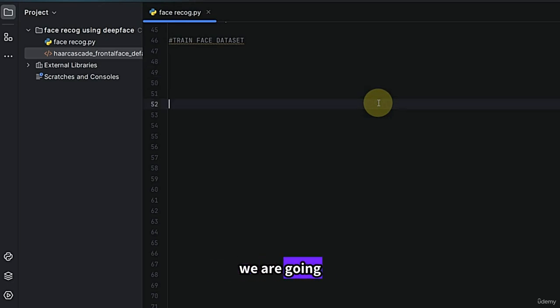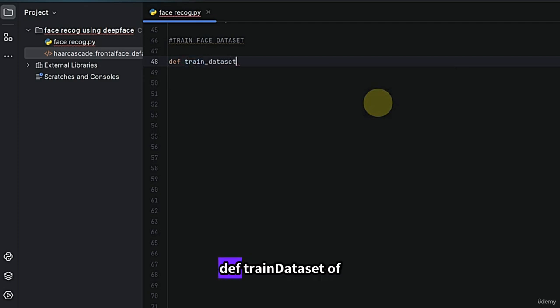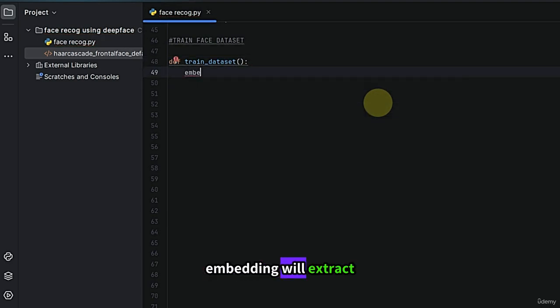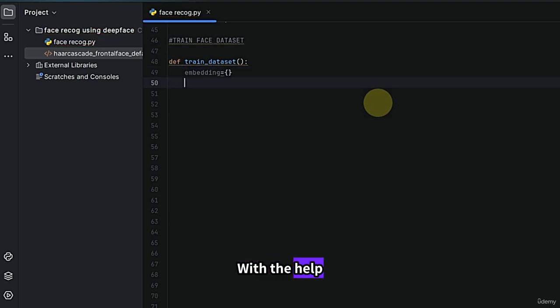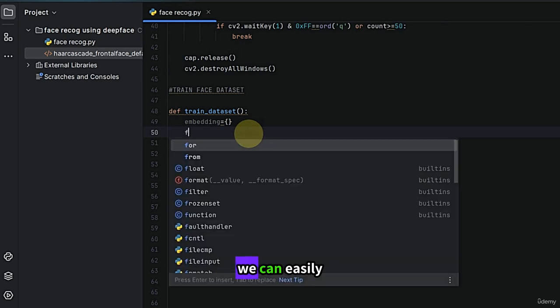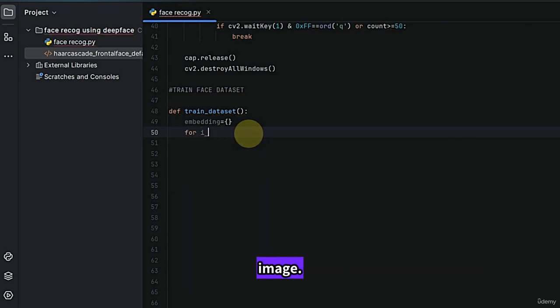In today's class, we are going to discuss how to train our data set using DeepFace. For that, you have to create the function. You have to type the name of the function, def train data set of. So inside the function, you have to create the variable for embedding. So embedding will extract all the facial features and convert the facial features into numerical values. With the help of numerical values, we can easily recognize the facial image. So that's the use of embedding.